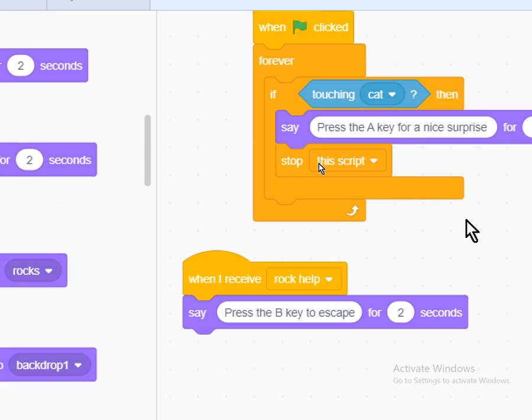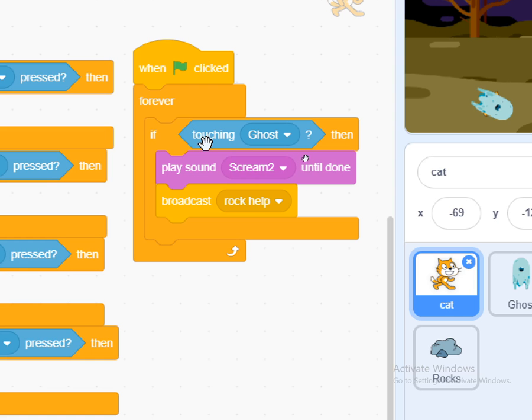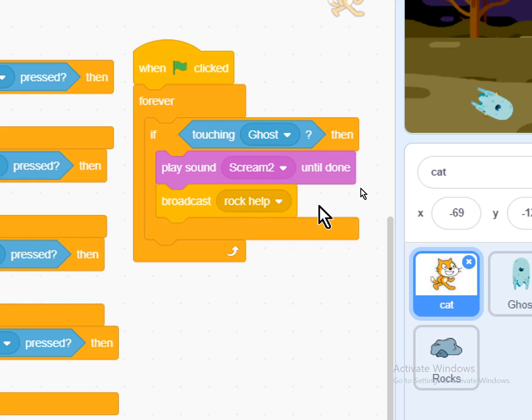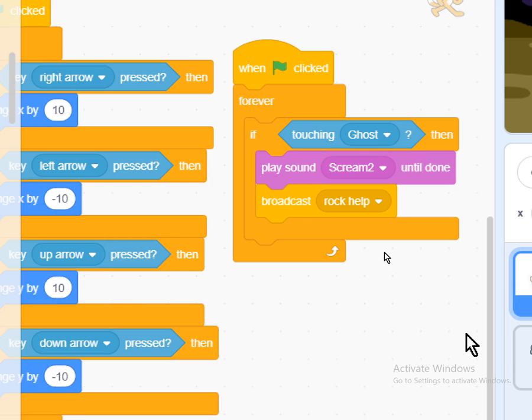Turn on your screens. So the first thing you're going to want to do, I'm going to go back to the cat. Make sure your paragraph looks like this, and add on the broadcast Rock Help block. Click on the drop down here, click on new message, and type in Rock Help.